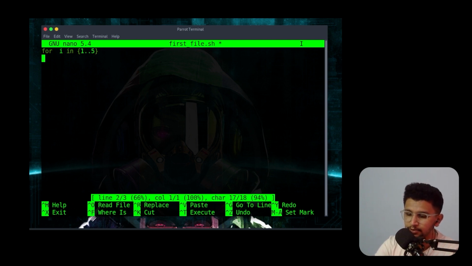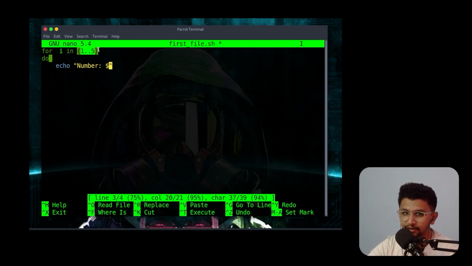After that you need to do some operation, that will be echo. So echo, then in the double quotes you specify number, and then you specify dollar, the variable, that will be i. So we are taking i, and we are passing the numbers 1 to 5 to i, so I need to specify $i. This will basically take the variable values, then print them to the terminal.